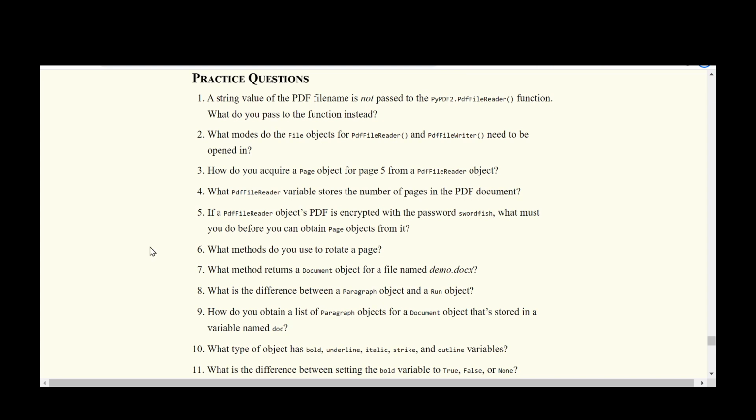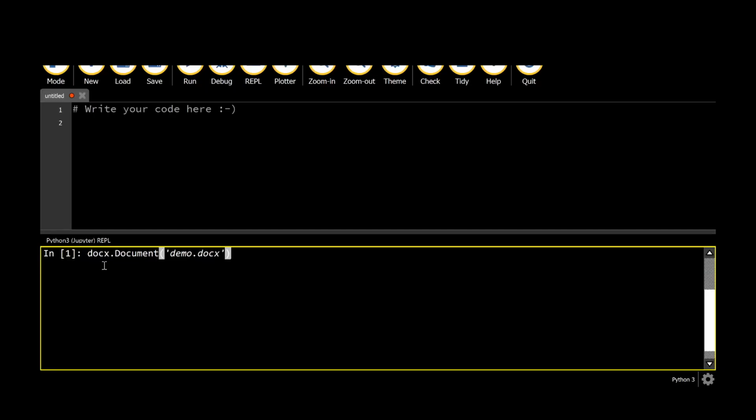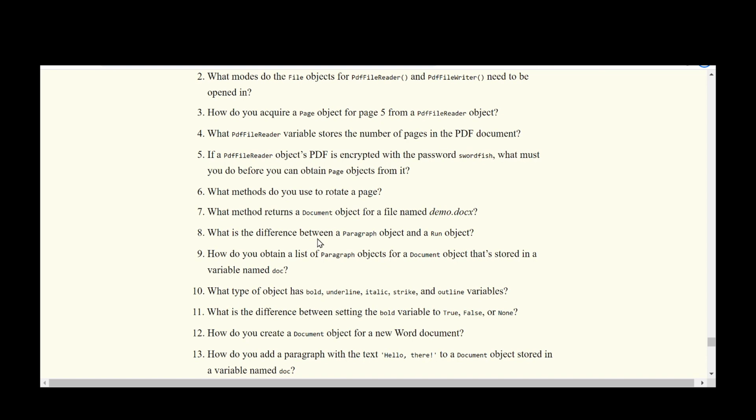What method returns a document object for file named demo.docx? So for that we would call docx.document and we pass the name of the document, so in this case demo.docx. What is the difference between a paragraph object and a run object? A document contains multiple paragraphs. A paragraph begins on a new line and contains multiple runs. And runs themselves are contiguous groups of characters within a specific paragraph.